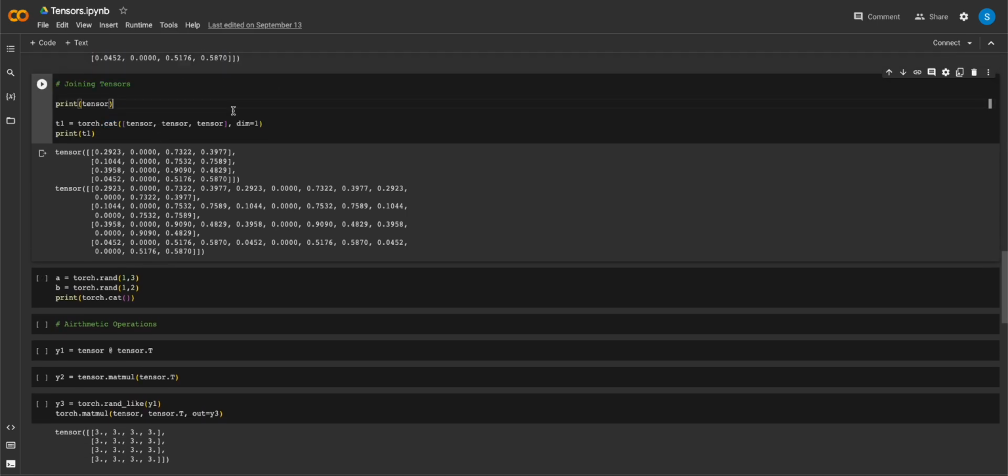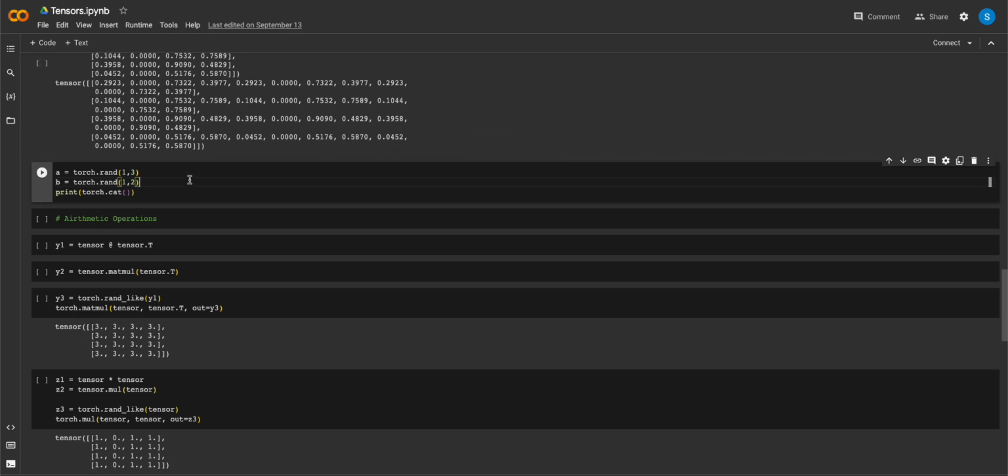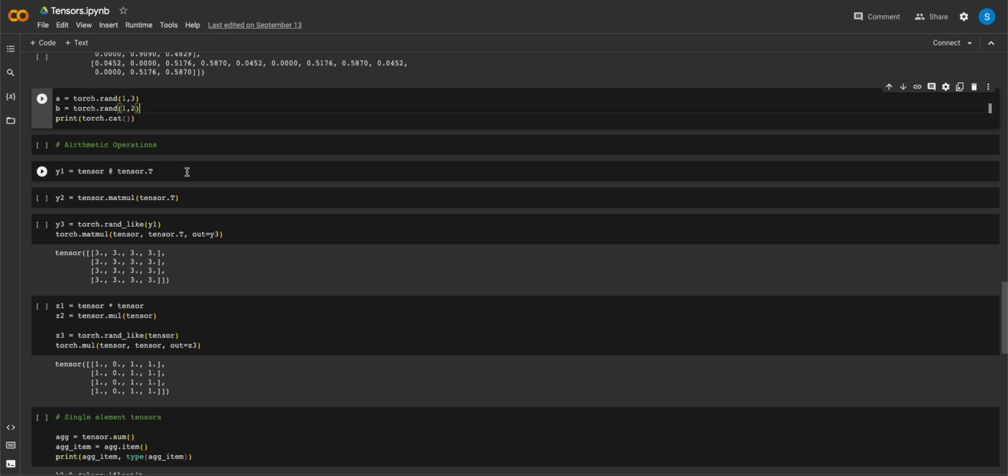I would still encourage you to try this on your own and get a full grasp, because at first glance I thought I understood it, but then when I really started to look into it, I had to stop the last video and redo it. Now we have the arithmetic operations section.